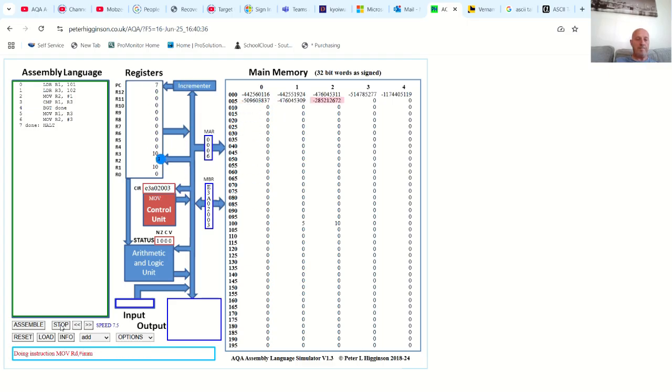Okay. And this time it's put the larger of the two values in R1, which is 10, and it's put a 3 in R2. So it didn't do that branch to done, but instead just carried on to do those two move commands.